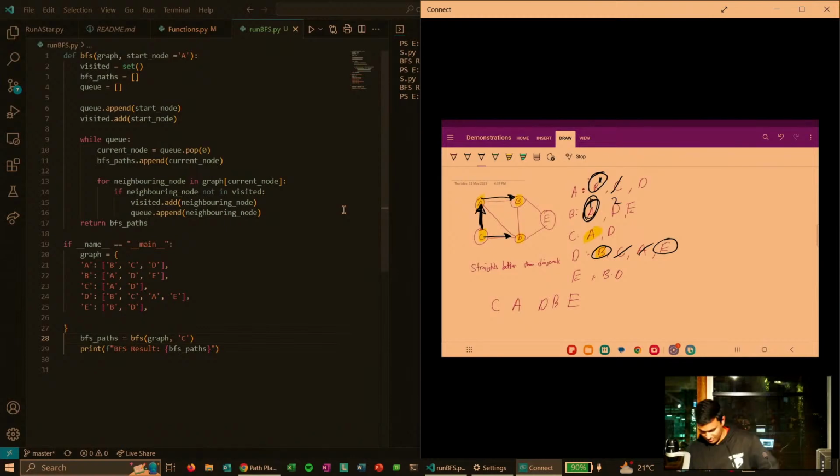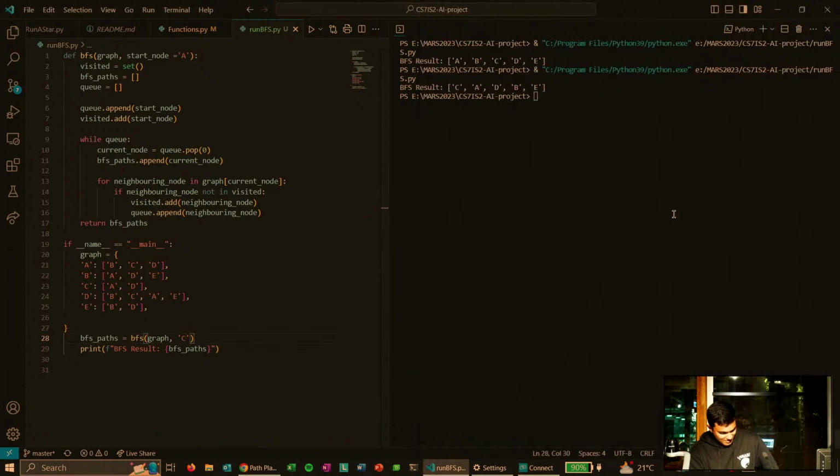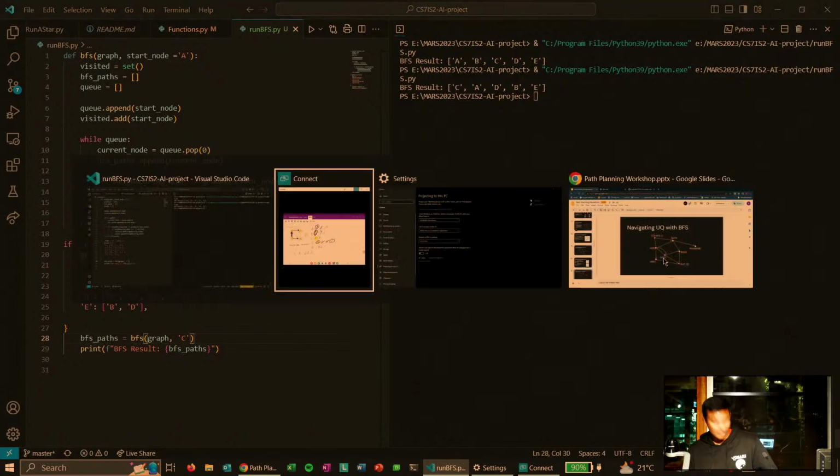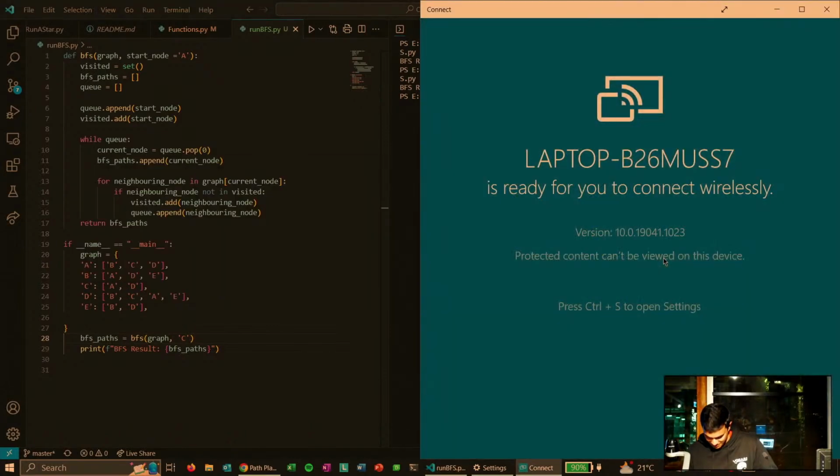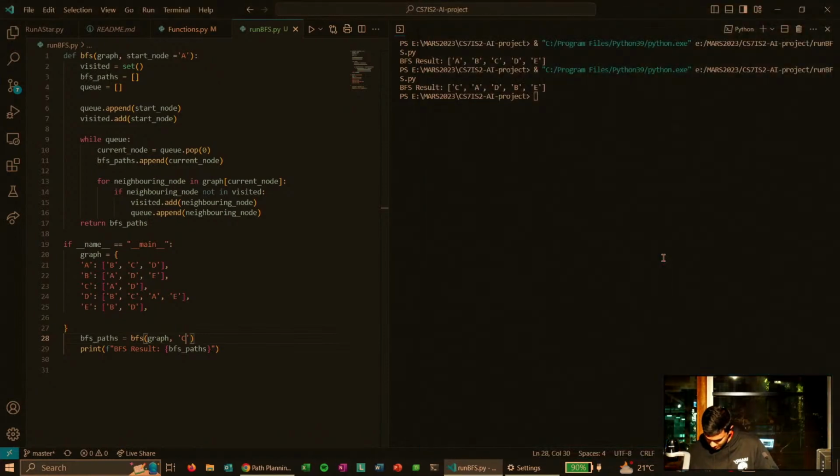Is that right? Let's see. We're going to A. It should be right. So you're saying it's C, A, B, D. No, the output's fine, but the way I drew it should go from D to E, not B to E.